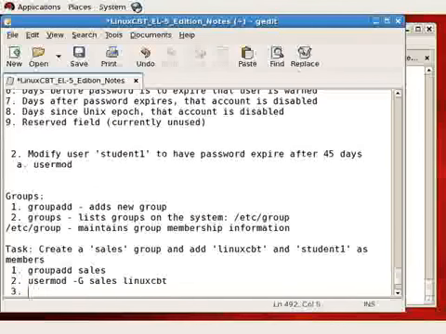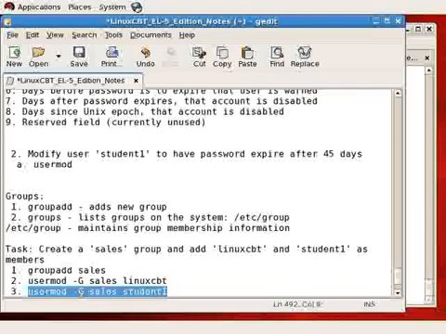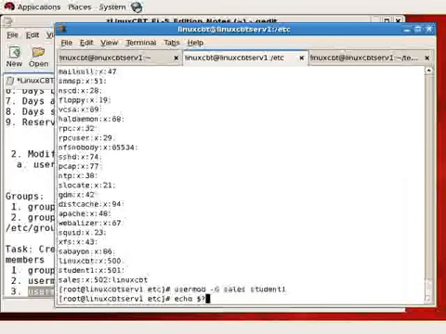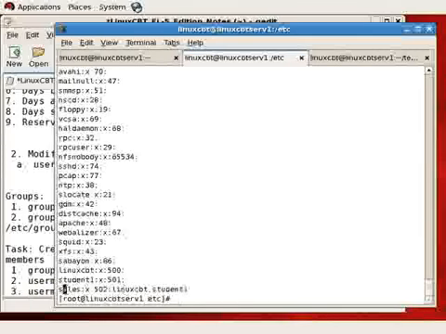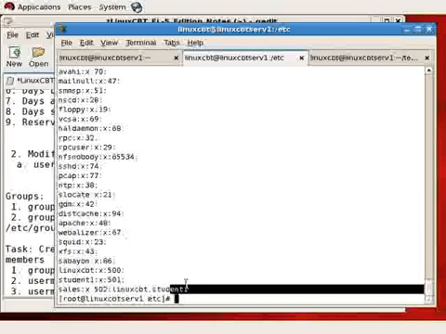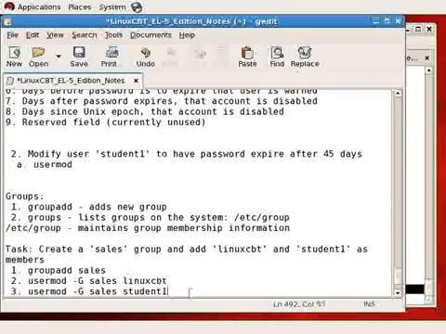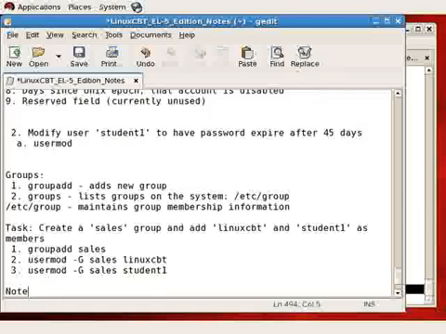Now let's add the second member. And this will be for Student 1, allowing Student 1 to also take membership in this supplemental group. We'll now echo the exit status and then cat the group file again. Now we see delimited by a comma two users, Linux CBT and Student 1, who are members of sales, which means wherever we apply permissions for GID 502 or the sales group, the users Linux CBT and Student 1 will inherit those permissions. So use usermod to make those changes regarding group memberships.